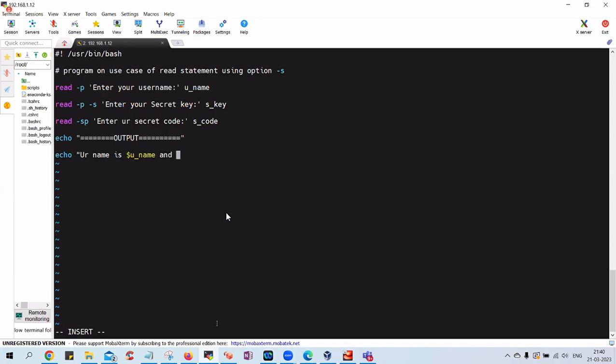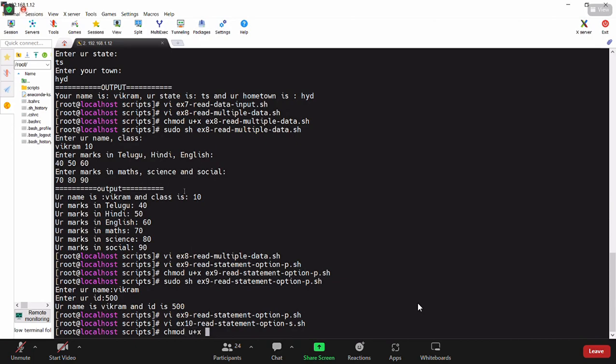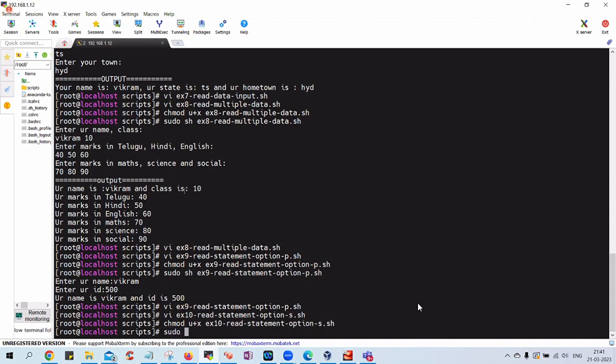U_name and secret key is $S_key and the code is $S_code. Okay. So what this S is going to do, let's see. Save this and come out. We'll say chmod u plus x example number 10. Sudo su example number 10.